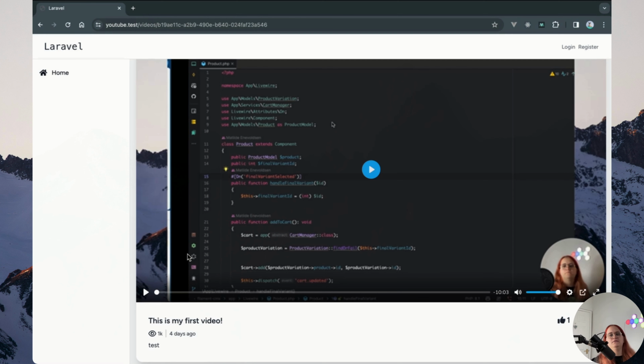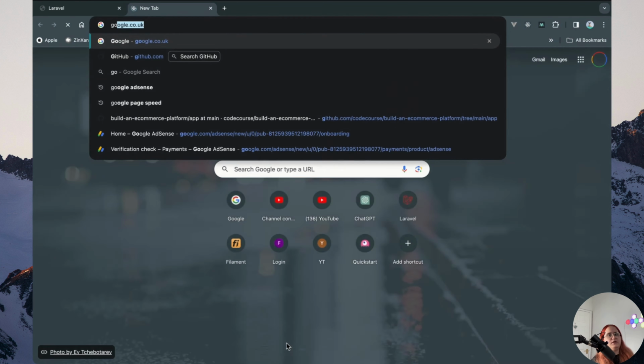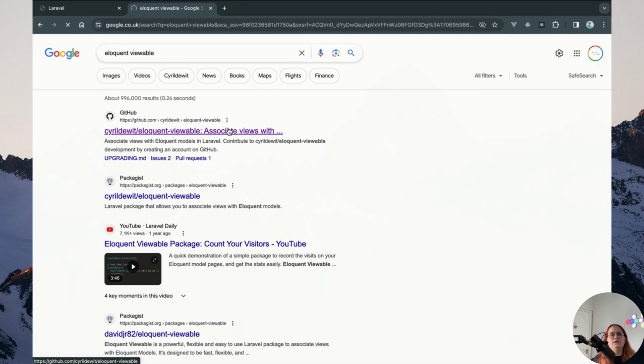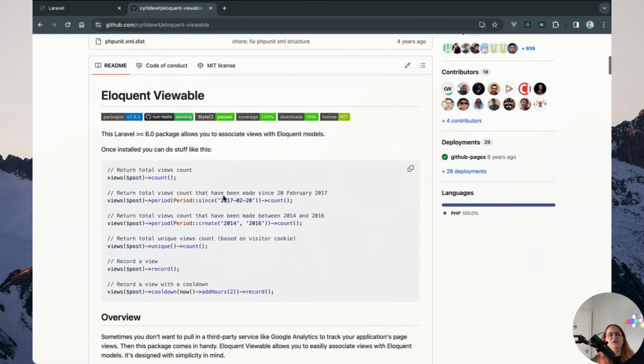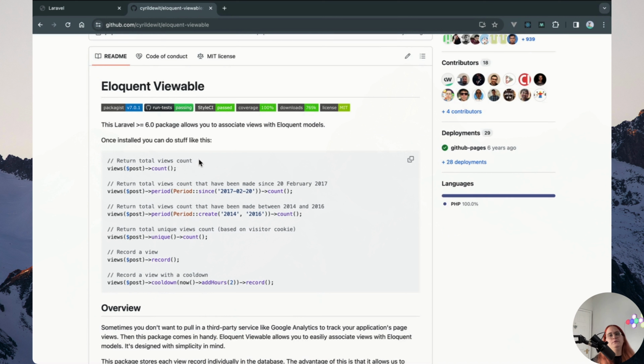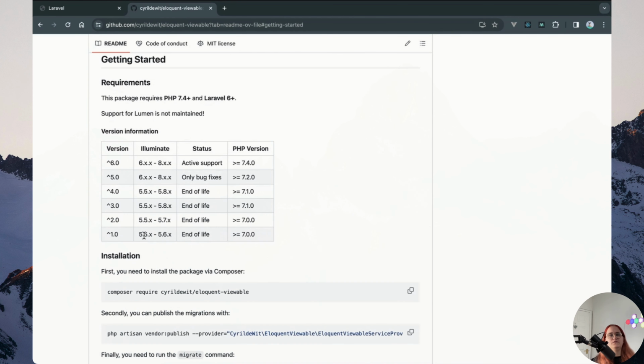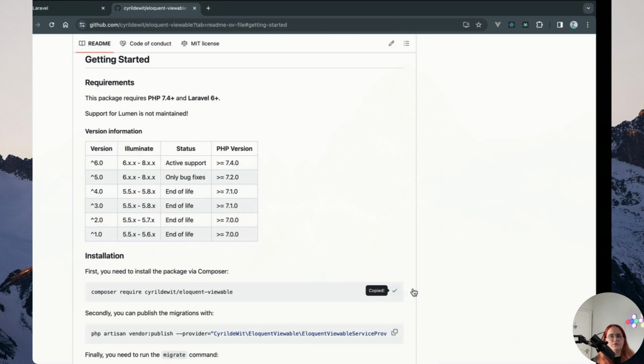And let's make sure we add in the views. So how are we going to do that? We're going to be using Eloquent Viewable, which is a very neat software we can use. It allows us to count views over different periods, create unique views or non-unique views. So all we really need to do is just go ahead and install this.